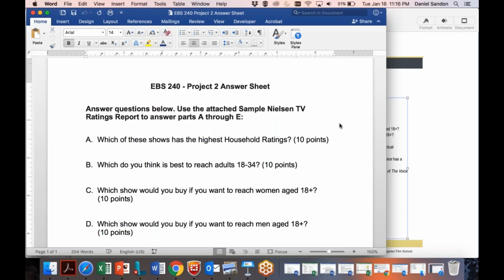Same thing for C and D. C is which show should you buy if you want to reach women age 18 plus? So the big red C is over that column. Find the highest rated program in that column. D, same thing, except now it's for men 18 and older. Find the highest rated program.